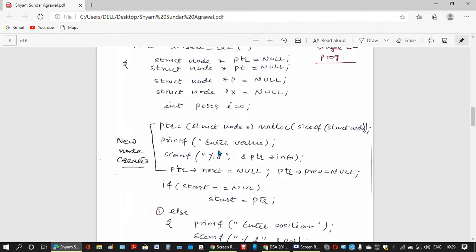Then position and i. Now these four lines are for creating a new node PTR. So I have allocated memory, entered the value. So the value is entered by the user, PTR info. I have scanned in ampersand PTR info. PTR next is null, PTR previous is null. So the new node is created.